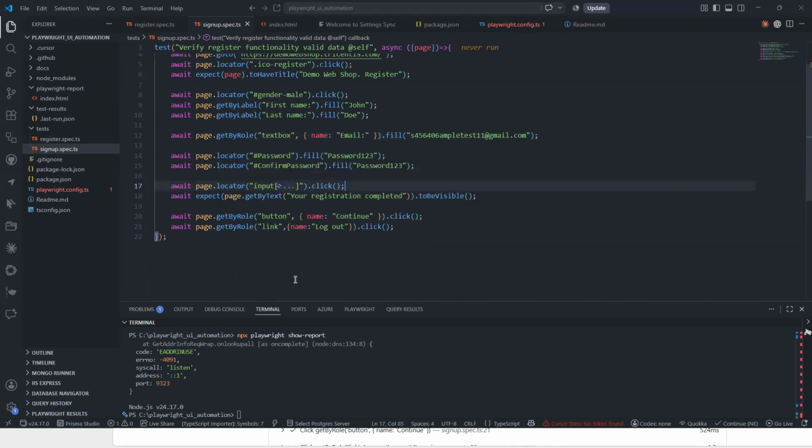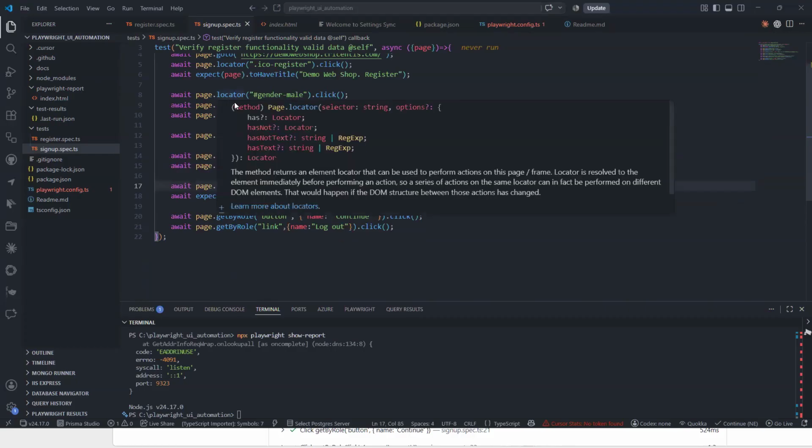You need to practice with all types of locators, normal locators with ID, CSS, and the normal CSS selector, okay, without ID and all. And then you have to use the inbuilt locators: getByLabel, getByText, getByPlaceholder, getByAltText, all these things.